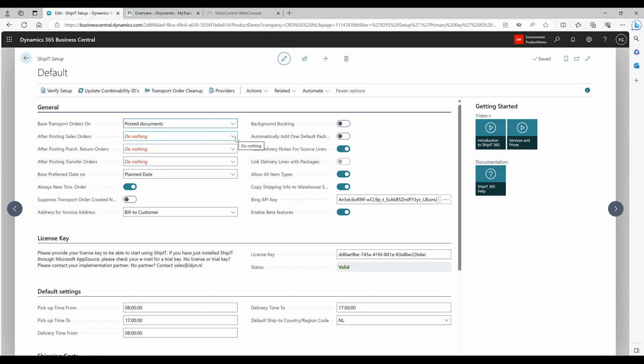The moment we choose posted documents, we can set that when a sales order is booked, a transport order is automatically created, or create and booked, or create, book, and printed. Those are the possibilities that we support. So depending on the workflow, you can configure when, during the process, the transport order should be created so that it fits into your logistics flow.